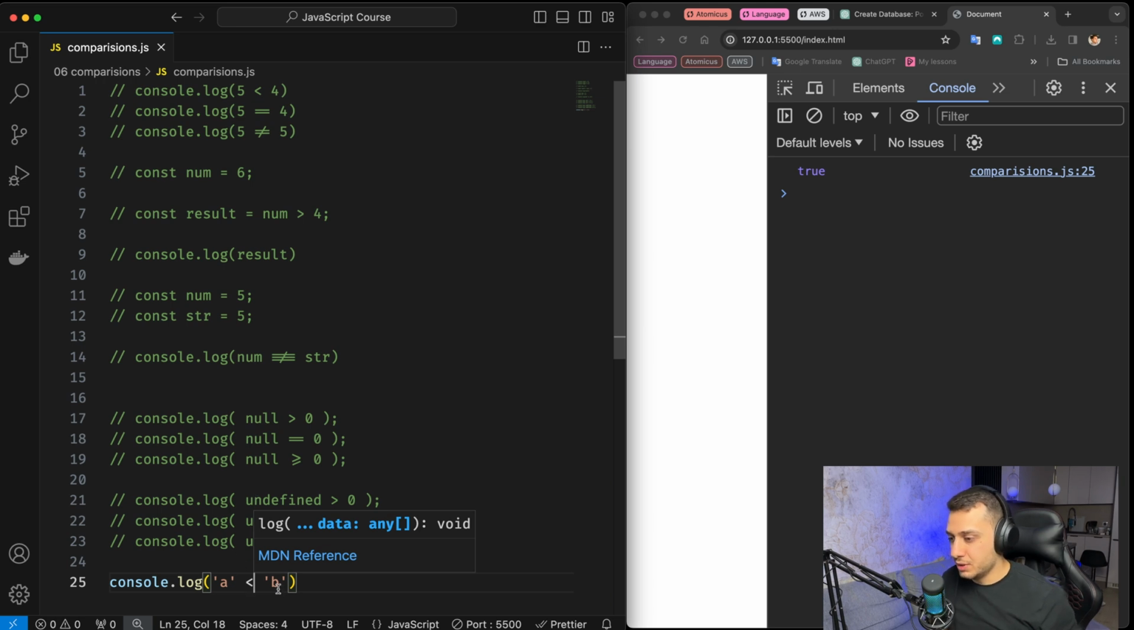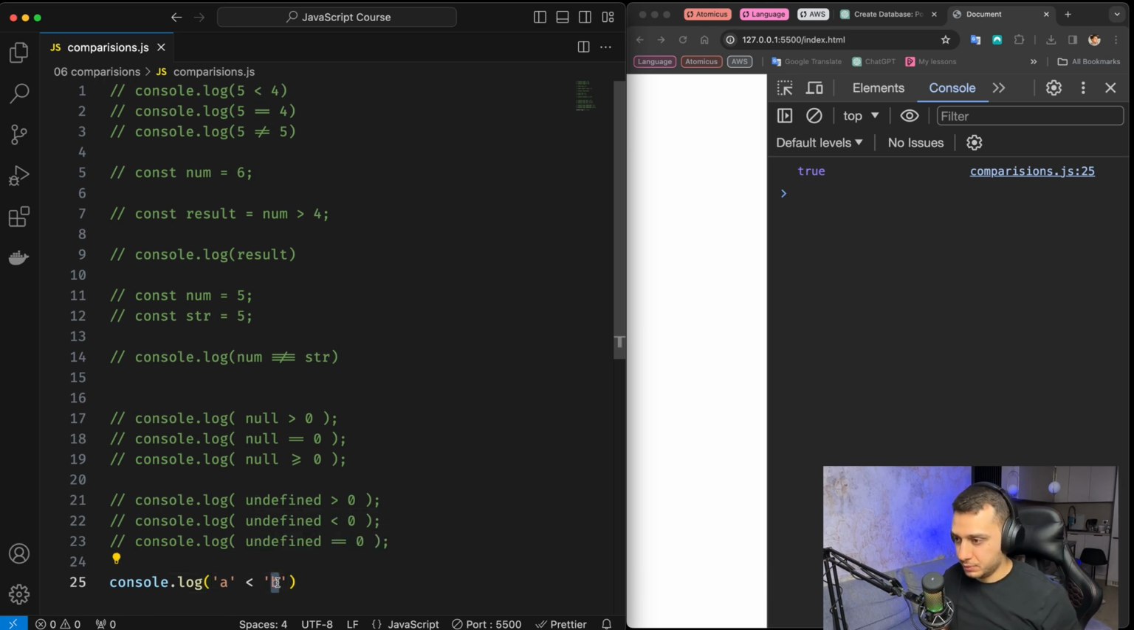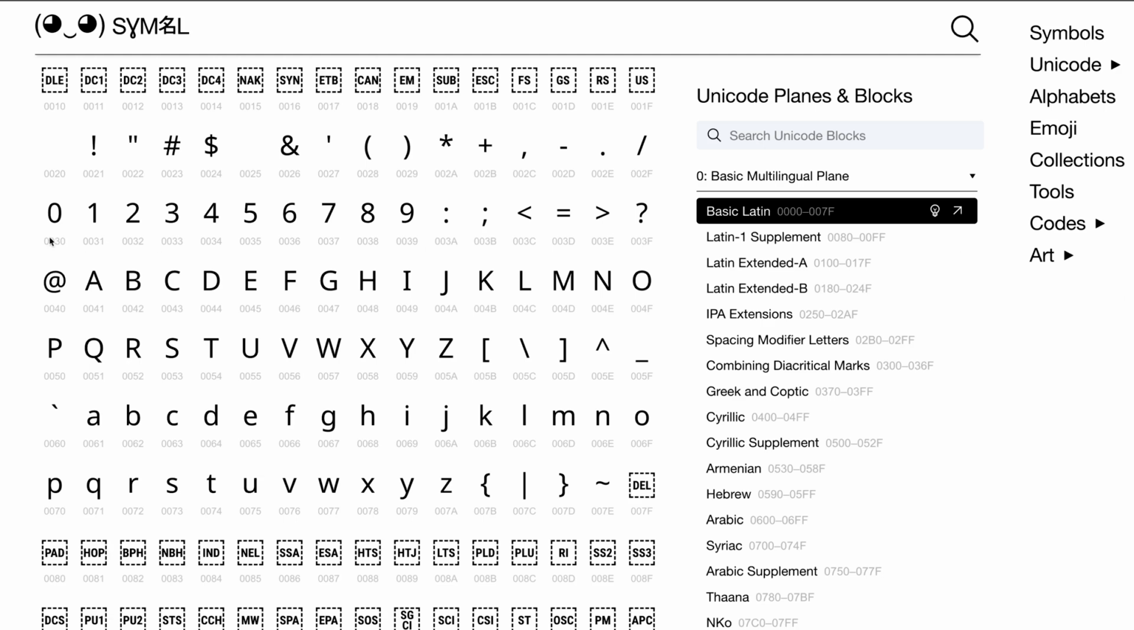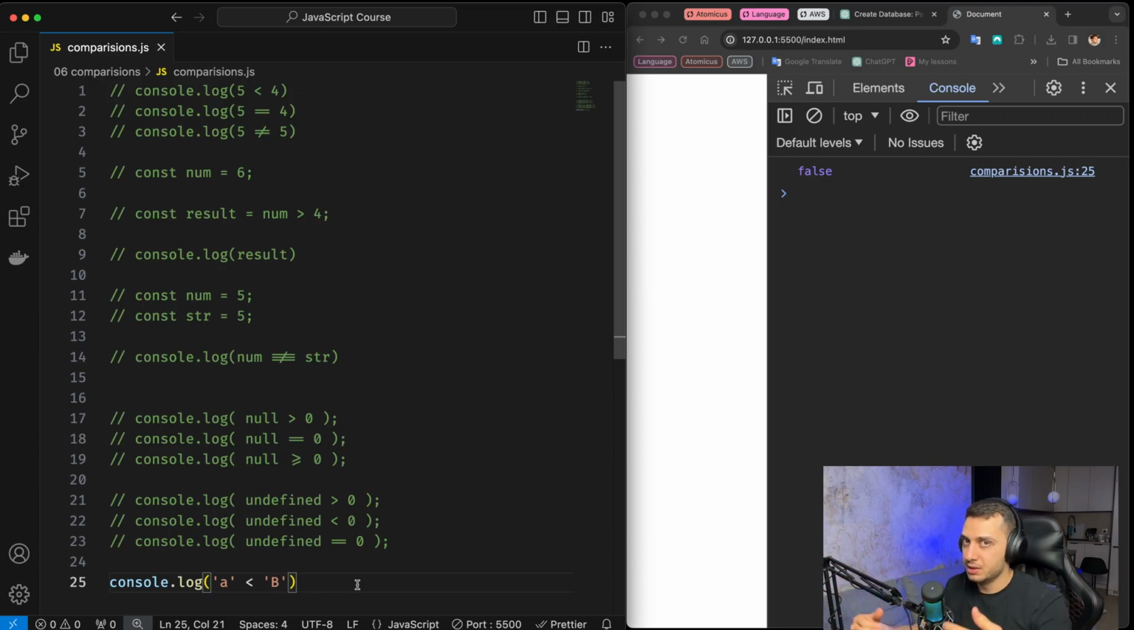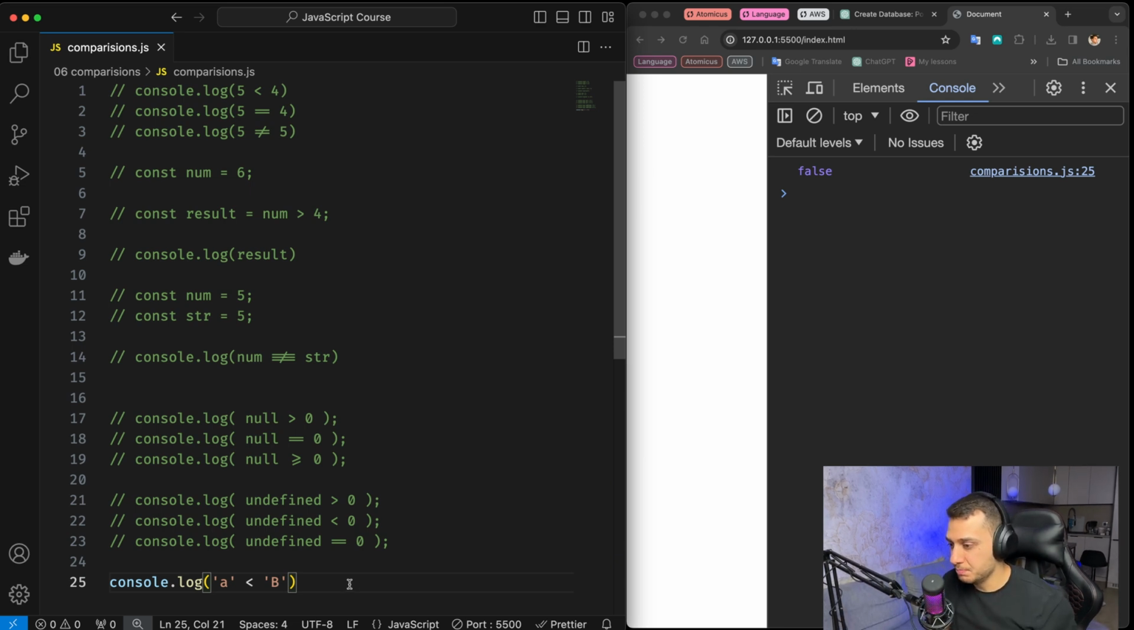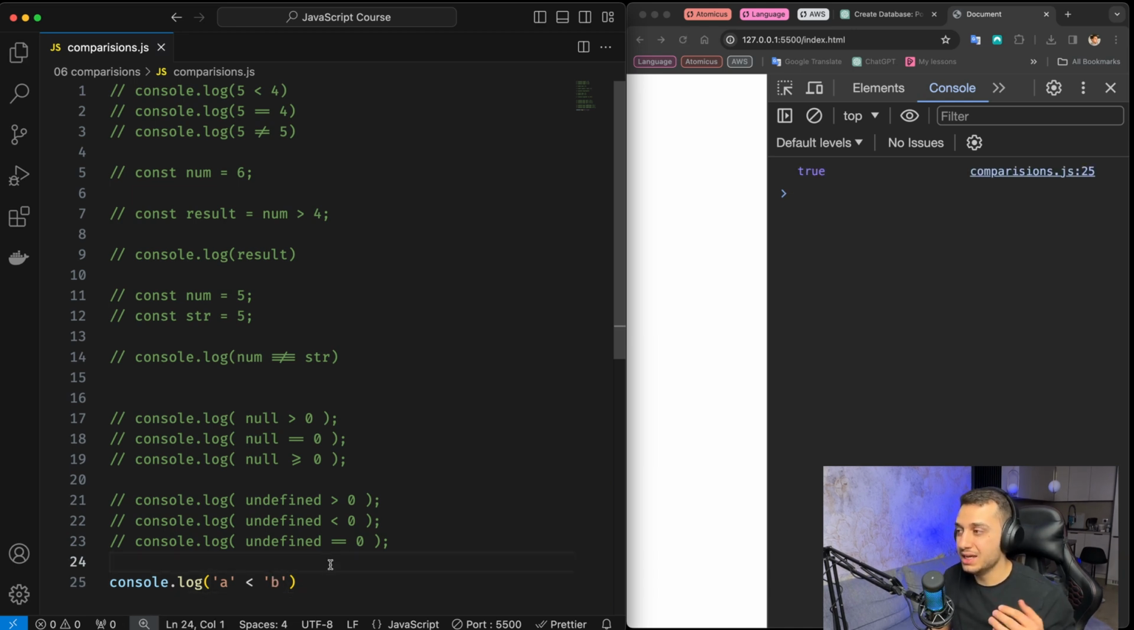But there is one more interesting thing. If I do b uppercase, it will be false, because under the hood, JavaScript sees the uppercase letters as a different level in the table, and the lowercase come on a different level, they have different indexes. So b uppercase and b lowercase are not at the same index for JavaScript.